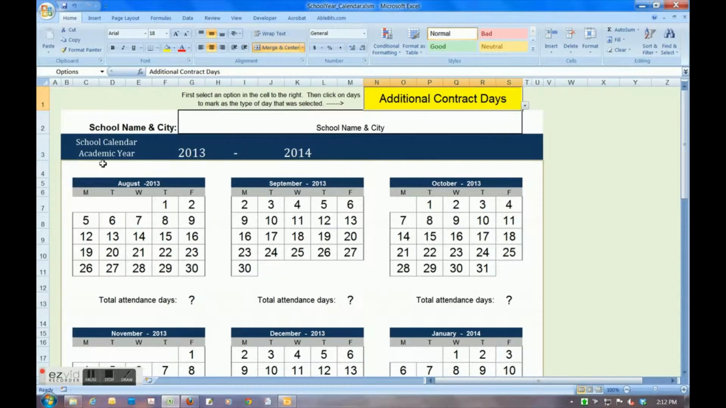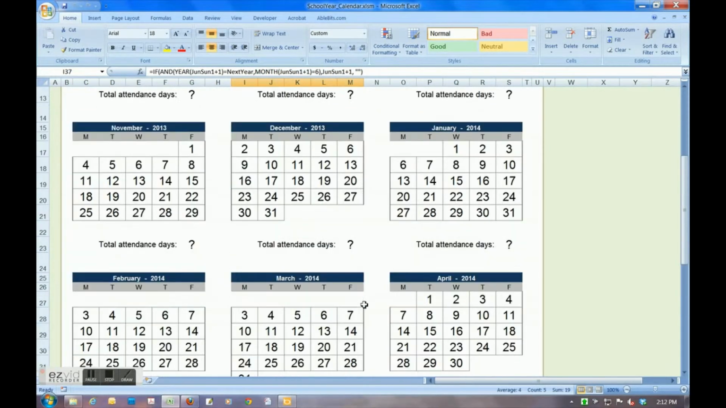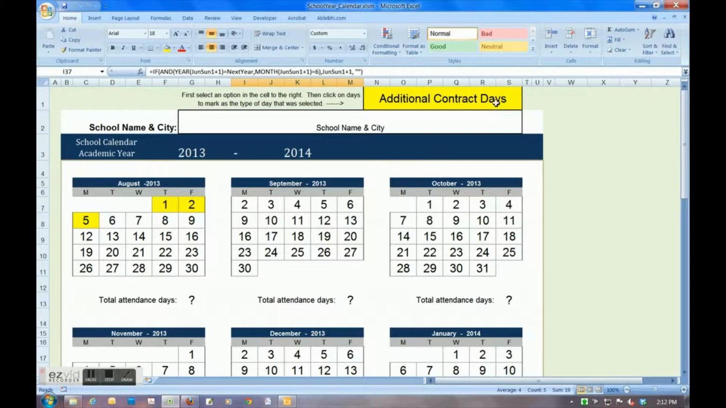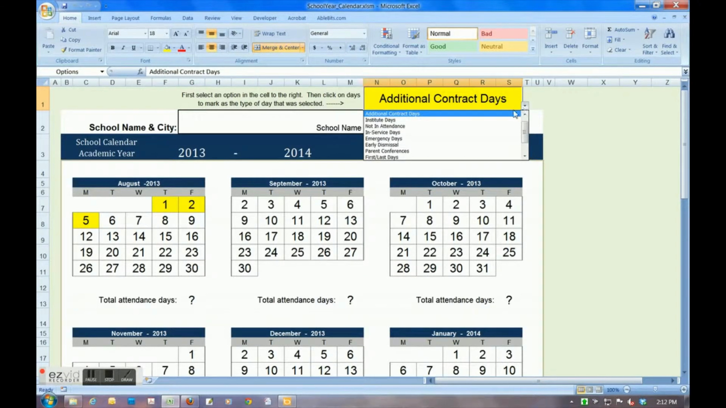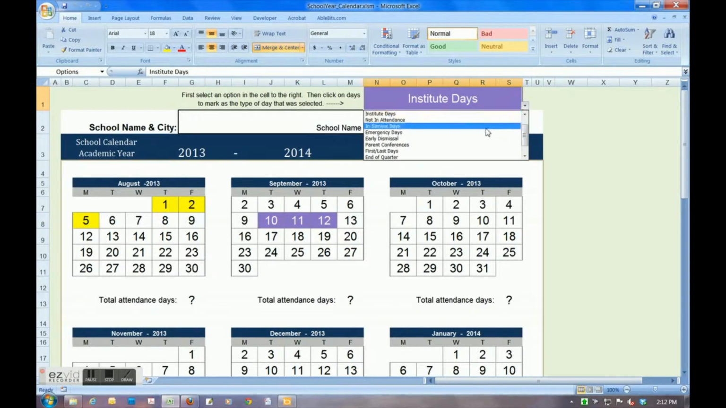You go throughout the calendar. Once that's selected, go throughout the calendar and select the days that are additional contract days. So let's just say these 2 days, 3 days in August, and let's just say this first week in June are the additional contract days. Now to switch to a different type of day, go back and touch on additional contract days. That arrow button appears. Click on the arrow button and click on Institute Days.